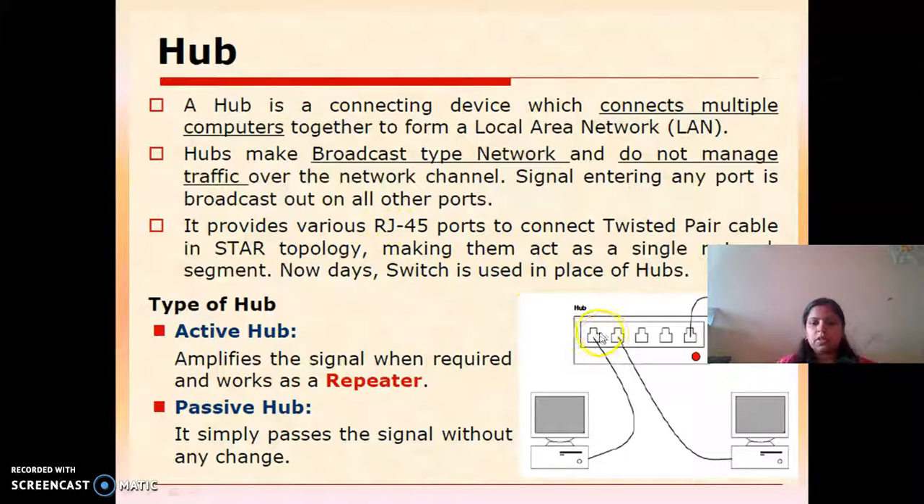It will provide the RJ45 port. This port is called the RJ45 port, the communication cable will be twisted pair cable, and the topology will be star topology. Star topology in the sense, there will be computers connected as different nodes in a star manner.